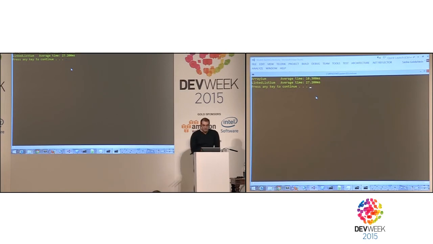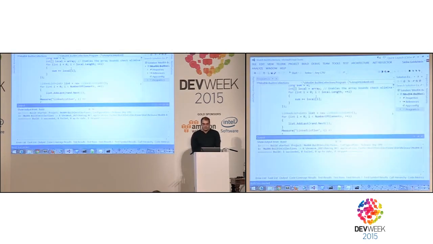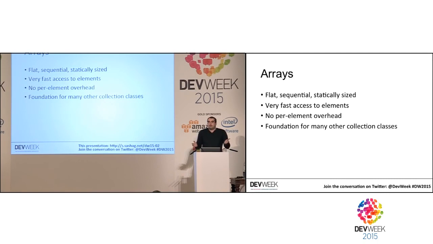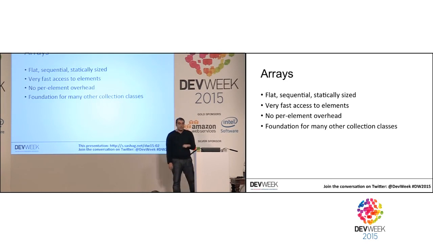Arrays often beat other collections in space complexity because there is no overhead except for the array elements and a tiny, teeny header that the whole array shares. It's not a per element overhead. So anyway, that was just a quick demonstration of space complexity.